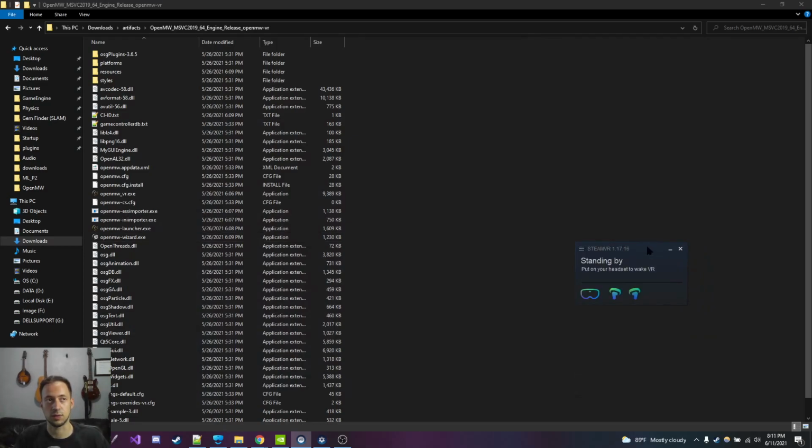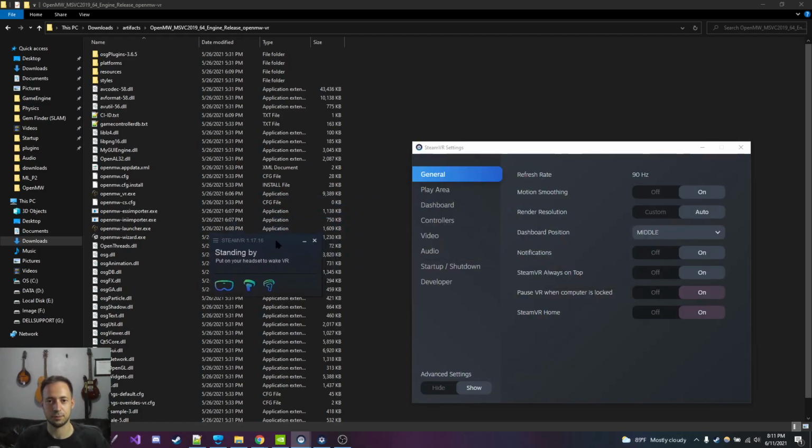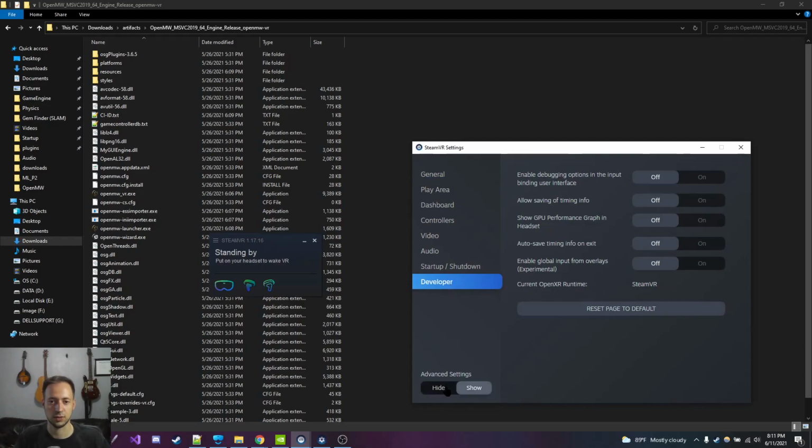To do that, grab SteamVR and open it up, no beta version or anything, just the standard version. Click the little hamburger here, and then go to settings, and then developer. It'll be under hide advanced settings to show this. Go to developer, and this right here will say current OpenXR runtime. If this is not already set to SteamVR, you just click the button here, and it will point that registry file to use this OpenXR runtime through Steam.